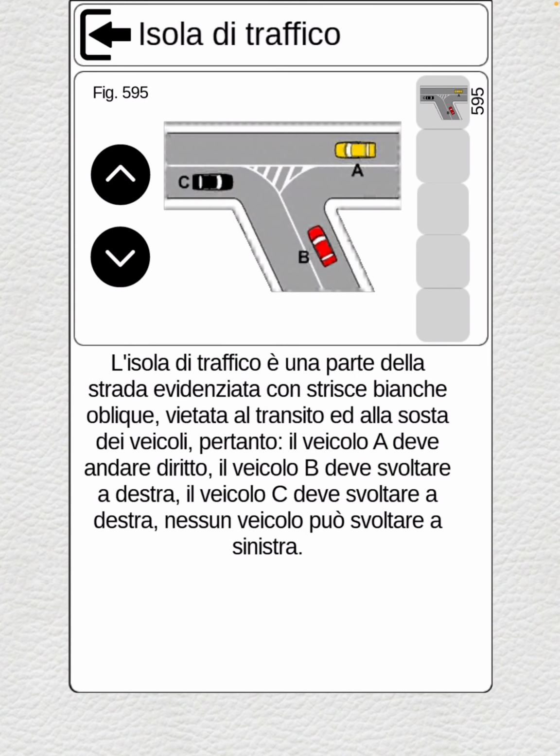Let's go ahead. This one, you see, is the same, but the line is a straight line now, without dots. It means you cannot cross that line. The yellow car will go straight, the black one will go to the right, while the red one will go to the right. You can't cross the line.